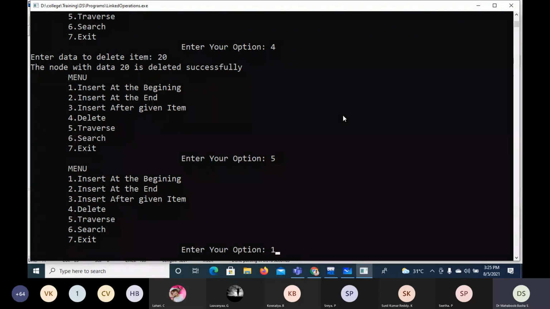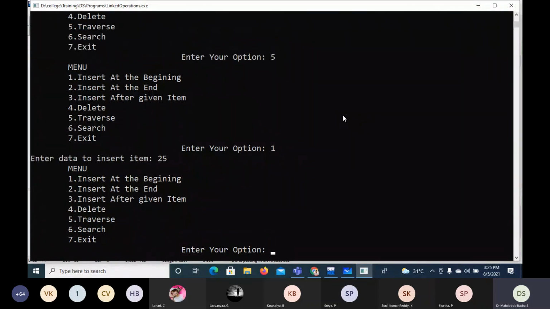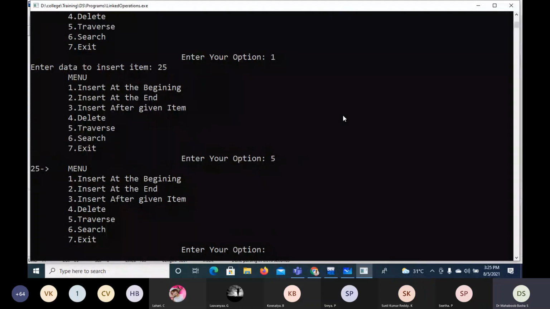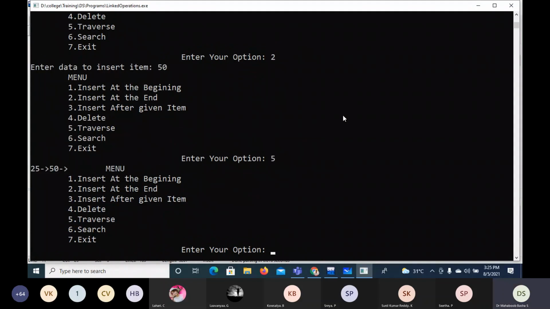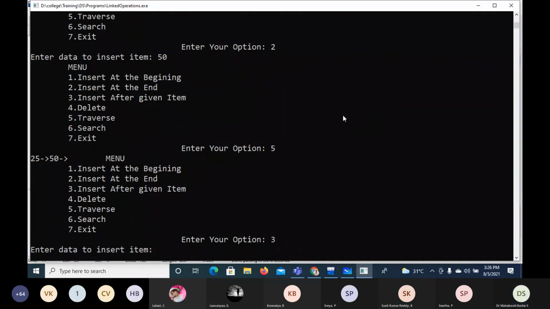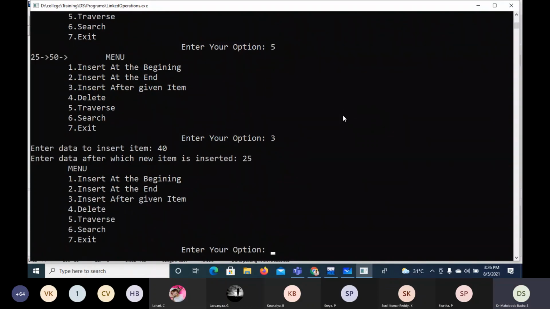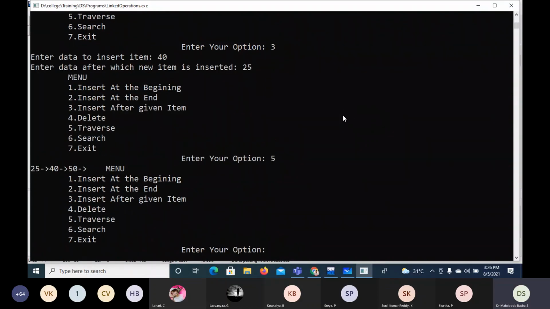Now I'll again insert. So I'll say 25. I'll say 5. 25 is there. Again insert at the end, 50. So 5. Now one more, I'll insert in the middle. After 25 I'll insert. So I'll say 3. I have to insert 40 after 25. Check whether it is, yeah, it is fine.